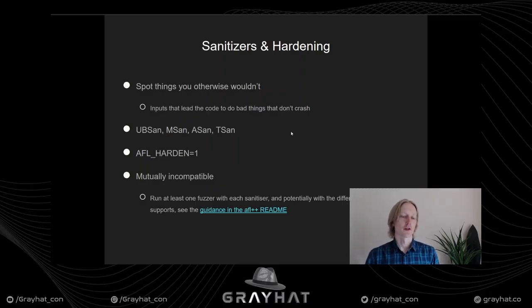Here's four different sanitizers: undefined behavior sanitizer, memory sanitizer, address sanitizer, and thread sanitizer. They're kind of mutually incompatible. Not all of them, but most of them you can't run together. So what we do is we run different instances of the fuzzer with different sanitizers on.